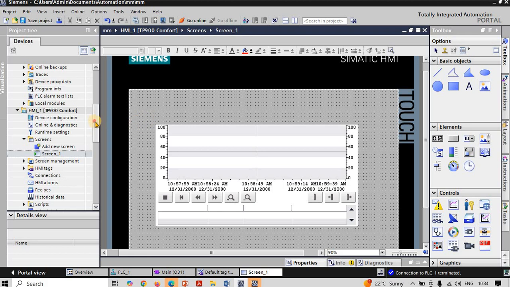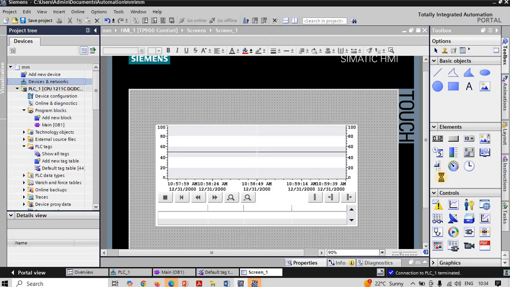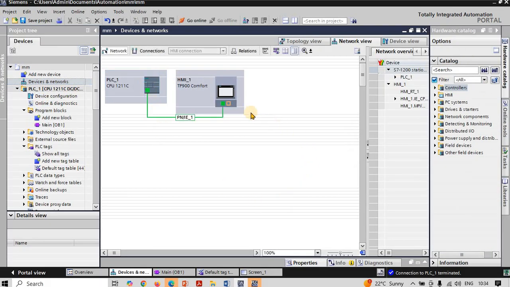So simply you can go to the devices and network, okay, wherein you are getting the PLC and HMI at the same place. So we just have to interface it. Okay, so simply what you can do, it is already interfaced. You can see here it is already interfaced because we have connected the tag of PLC in HMI. So that is the reason it is connected automatically, right?